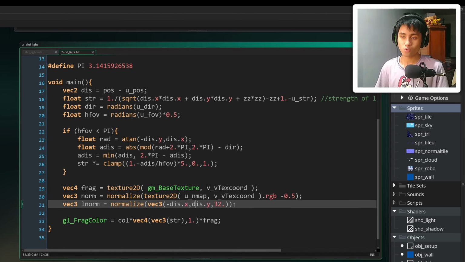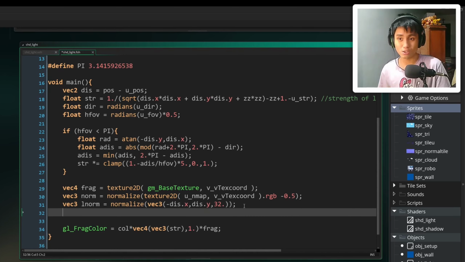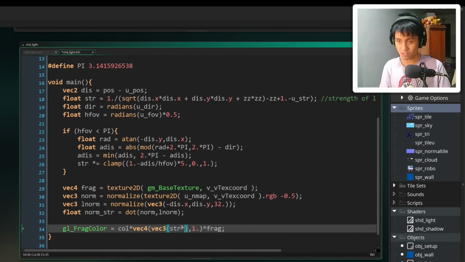Now, normally you should also be negating the this.y, but take note that in our normal mapping, the green value is pointing upwards, whereas in GameMaker Studio, the Y value is pointing downward. We don't have to put a negative sign there. Next, we're going to get the norm and L norm, and we're going to get the dot product. So we're going to say float norm str is going to be equal to the dot of norm and L norm. As easy as that. And then we're going to get this norm.str and multiply it right here to the str.